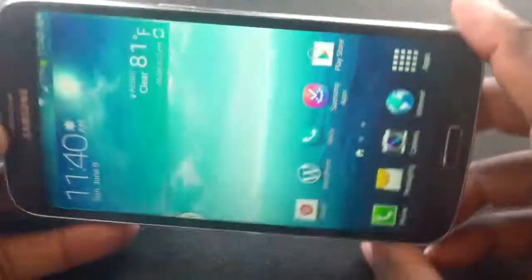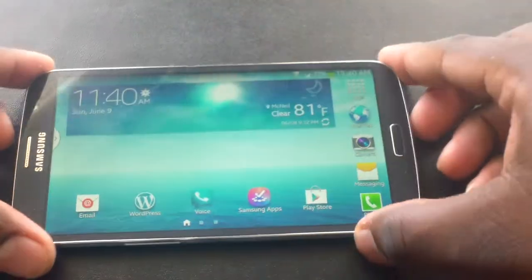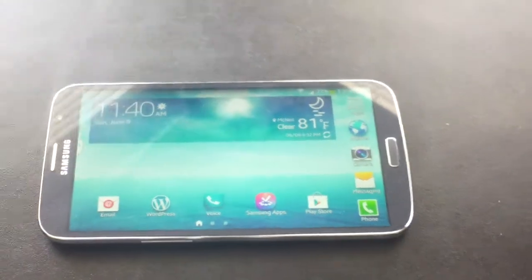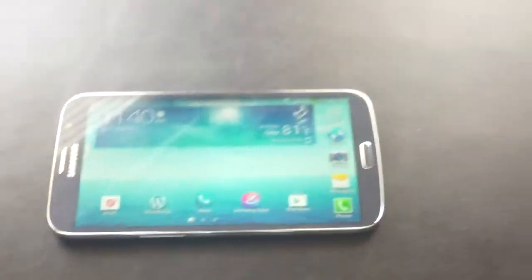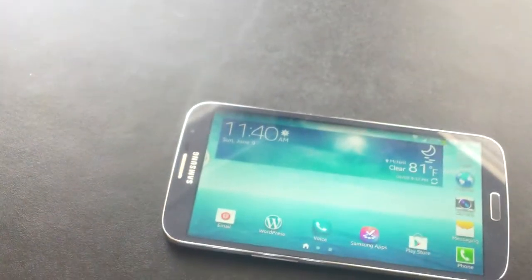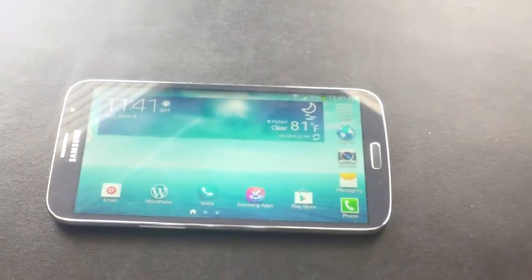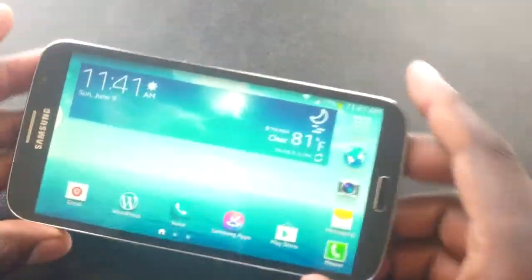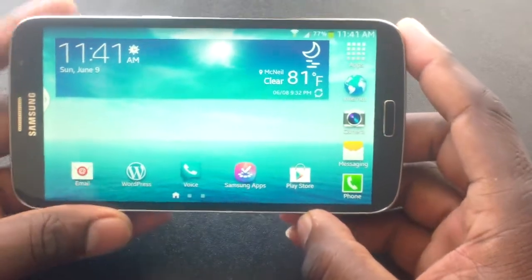So today we're going to look at the camera interface on the Samsung Galaxy Mega, which is pretty unique in its own right because it follows the Samsung camera that we have out currently, and the Samsung Galaxy S4 follows the same line.